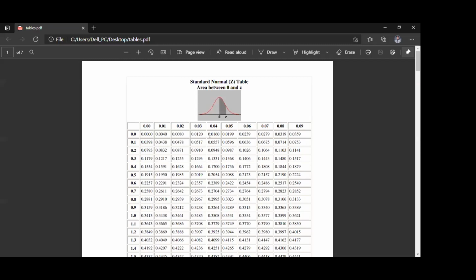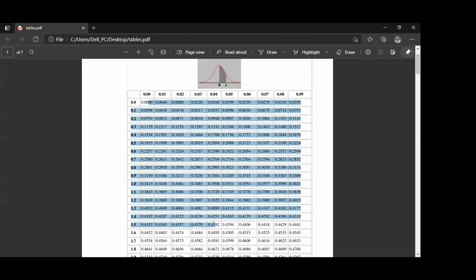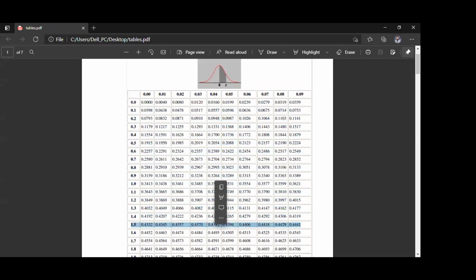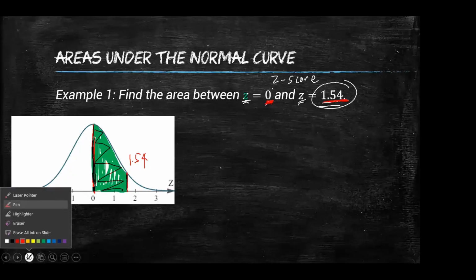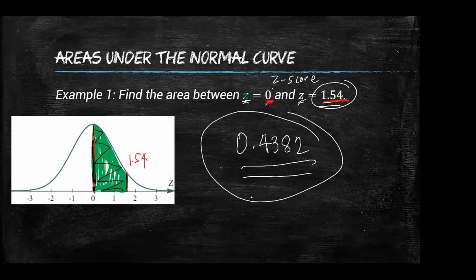Next thing naman, punta kayo sa 0.04. Hanapin nyo yung value kung saan tatama si 1.5 and 0.04. So ito yon, di ba? So the value of 1.54 is ito. We have 0.4382. Balik tayo doon, natandaan yung number, 0.4382. Yan na agad yung answer.